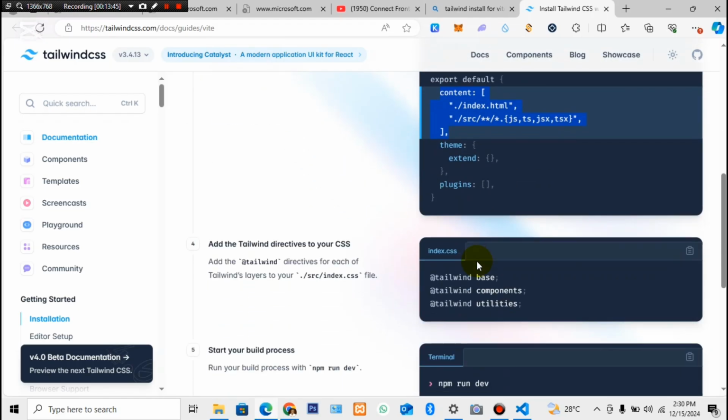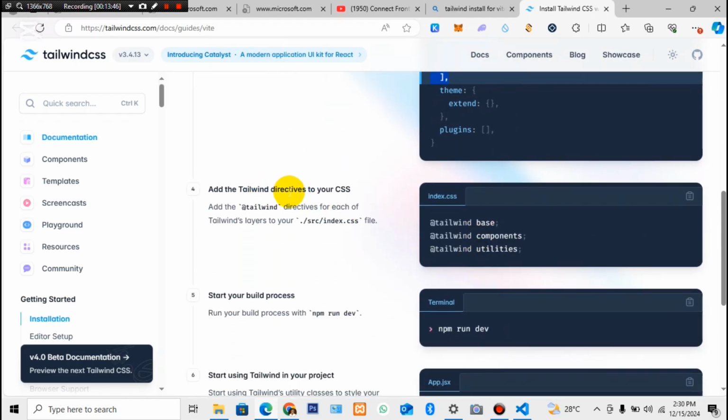The documentation says, next one says what? Add tailwind directives to your CSS. Okay, now add the tailwind directives for each of the tailwind layers to your src/index.css. So we're going to copy all this, Ctrl C, then we'll go over to our VS code.